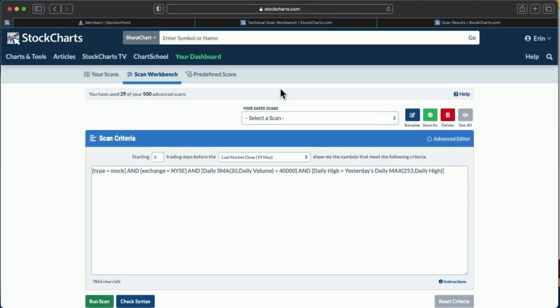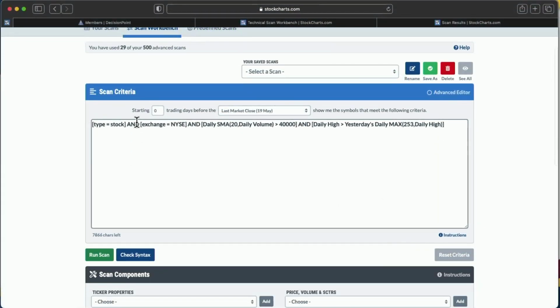The workbench looks familiar, does it not? Here's that scan code already there for you. So it's already telling you the stock, it's telling you the exchange, which I already know I don't really care about. I want it to just be in the US. So it's a stock. It has a daily simple moving average above 40,000 in this case. And the daily high is greater than yesterday's daily high, which is the max. So we're talking about 52-week highs, correct? So we already know this is going to find for us a stock with that volume with the new 52-week high. But I think I want to just make this a little narrower.